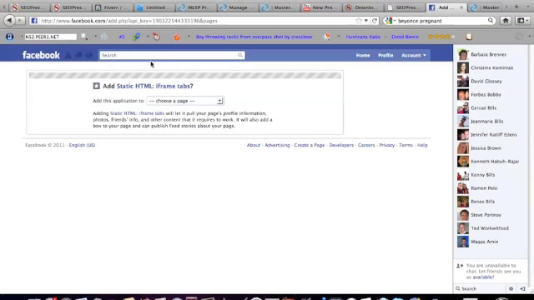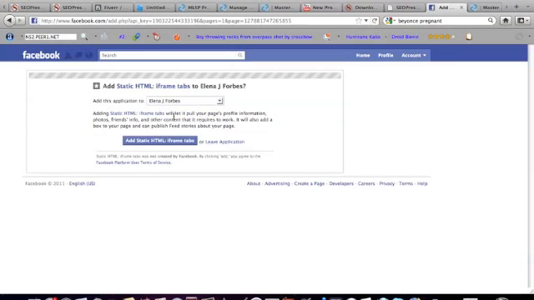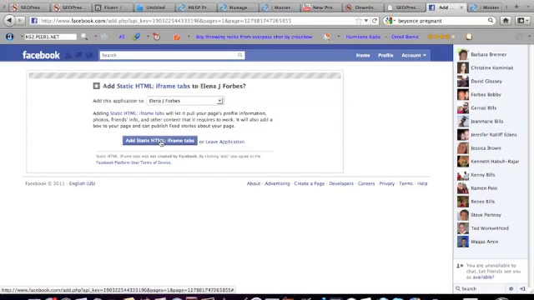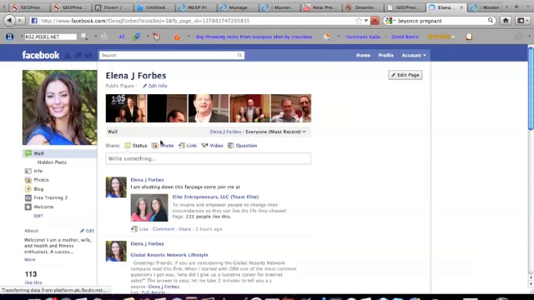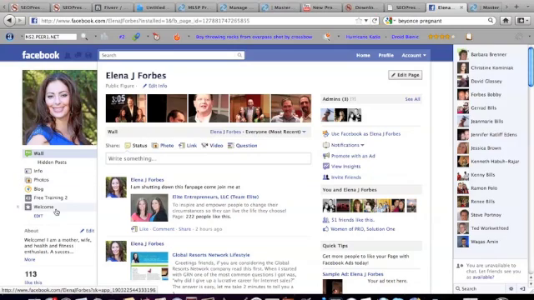And now once you get on here, it's going to ask you which page you would like to use it with. Mine is already here, but you're just going to click one. I can click one again, and then click Add Static HTML iframe to your tab. Okay, so it has added it over here to this Facebook fan page that I have.